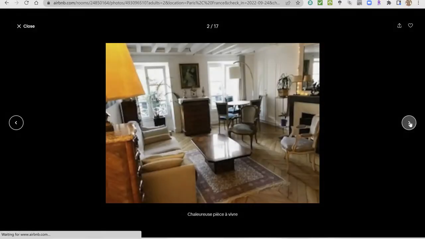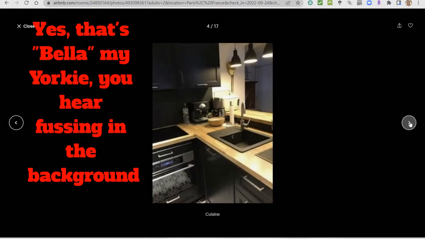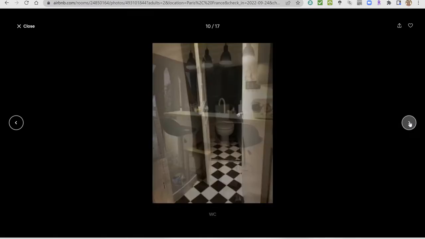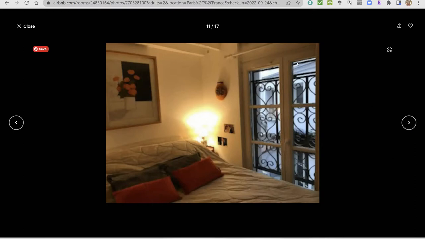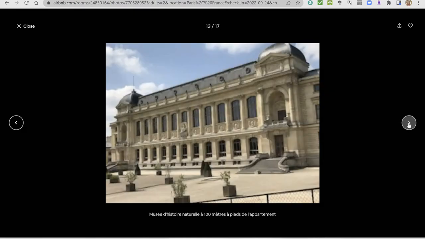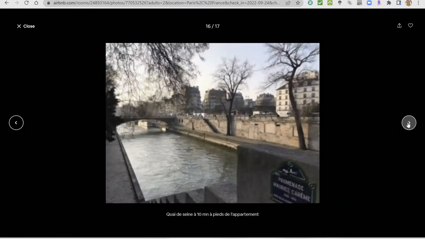If you click on the picture, you can scroll through and see what this apartment looks like and see if it will meet your needs. I like this little door that opens. And they've got some views from outside of the apartment here. Of course, everybody wants to show the Eiffel Tower at night. And this is saying that it's a 10-minute walk from the apartment, the Quai de la Seine. So there is that option.